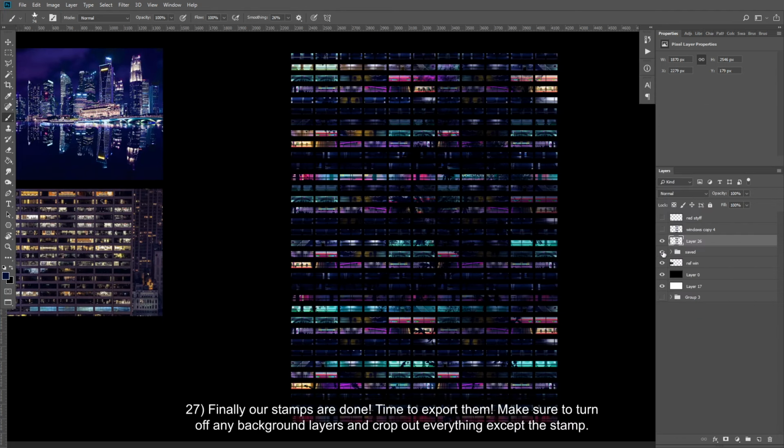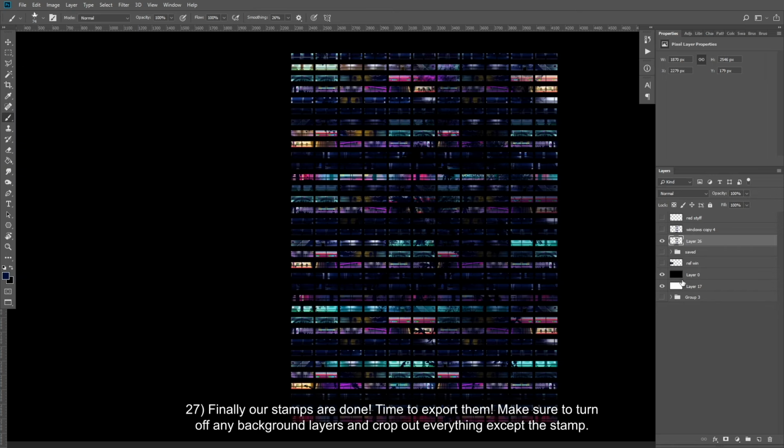Finally, our stamps are done. Time to export them. Make sure to turn off any background layers and crop out everything except the stamp.